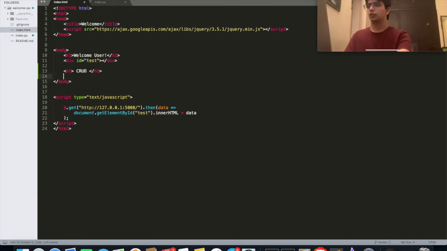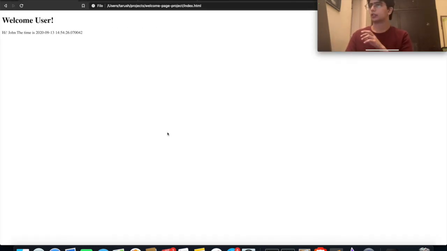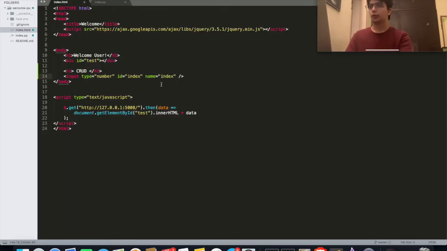Alright. So if you see, I've just created an input field over here for type of number. And now what we're going to do is we're going to get an input from the user. So I'll just show you on the UI. This is how that input field is going to look. It only accepts numbers. You can't enter any text in here. Okay. Now depending on whatever index the user has put in, we are going to get that data.